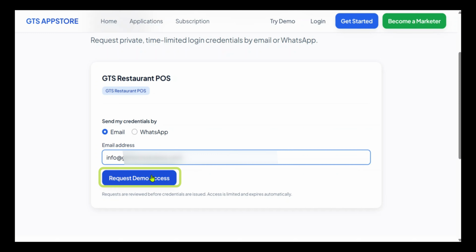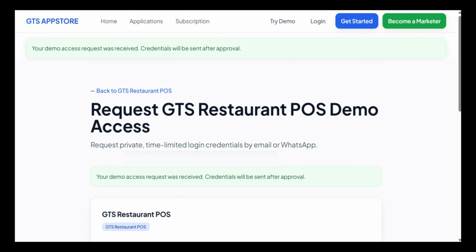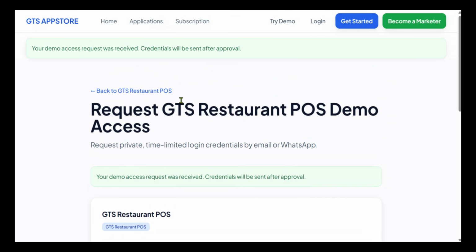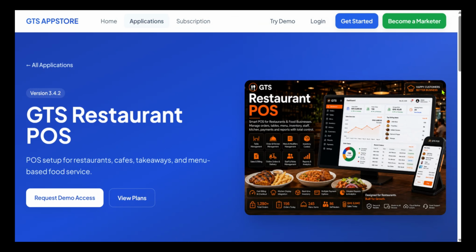then click Request Demo Access, just as you can see in the video. You can also provide your WhatsApp number if you prefer to receive your demo login details through WhatsApp.